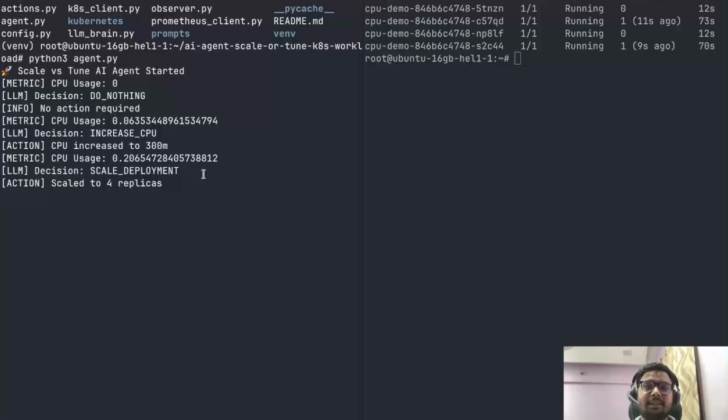So this is the way the agent is taking different decisions based on the situation.